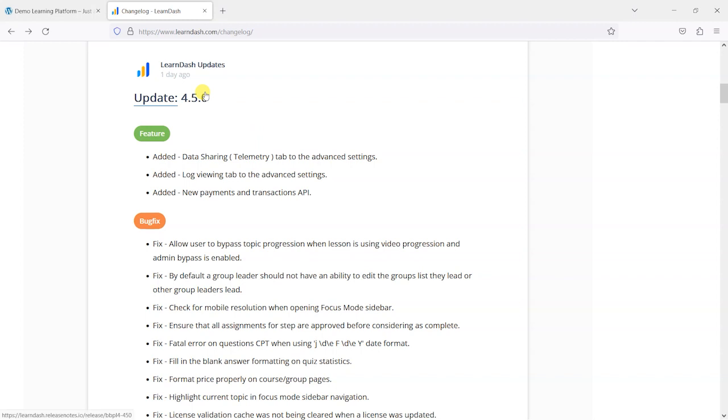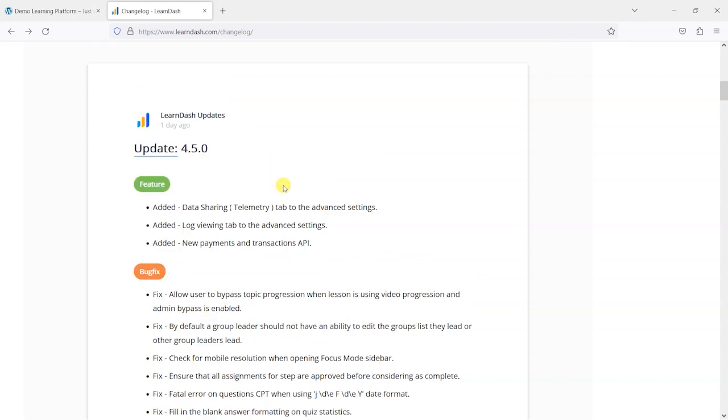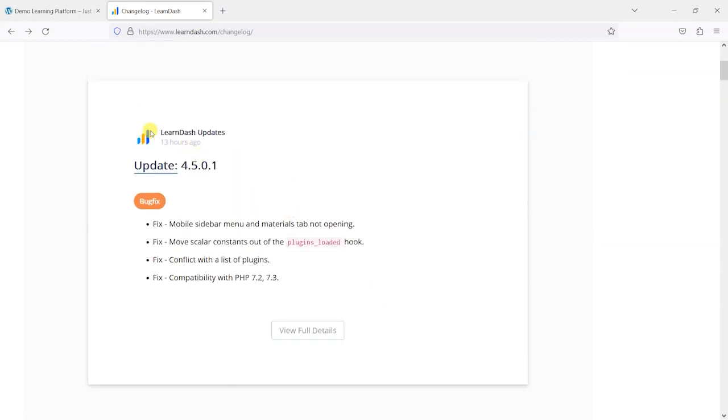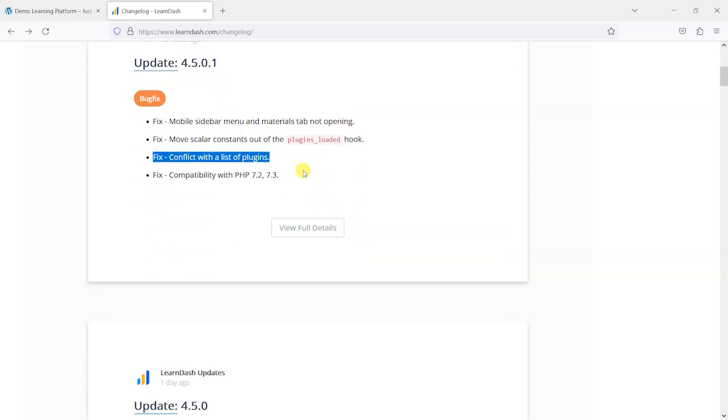And when 4.5 came out, there were actually some conflicts with some of the plugins, some of the Uncanny plugins being the most common. And they did follow this up quite quickly with 4.5.0.1, which addresses these conflicts with other plugins. So if you are upgrading, head straight for this 4.5.0.1 option, and you should hopefully not have any issues with conflicts.